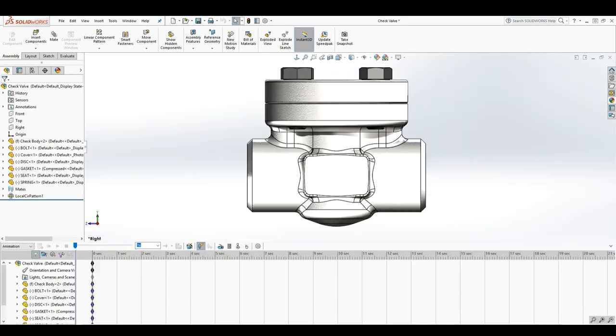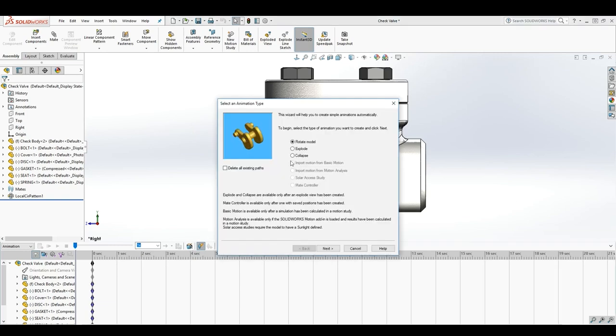Then go into the motion study, and the next thing we want to do is, under orientation and camera, right click on it and press disable playback of view keys. It's the first one, disable playback of view keys. Make sure you select that. Then right over here where it says animation wizard, click that, and we are doing a rotation model. To rotate your model, you just click next.